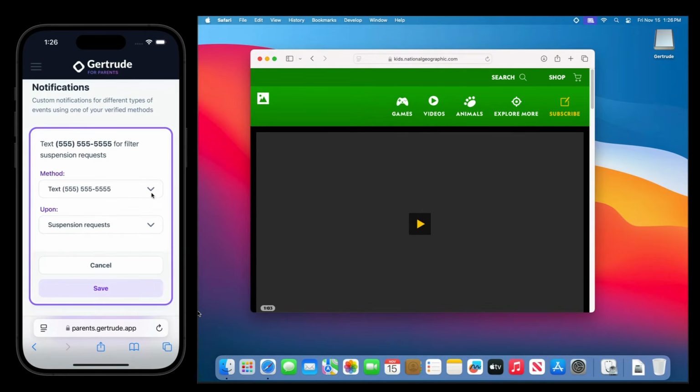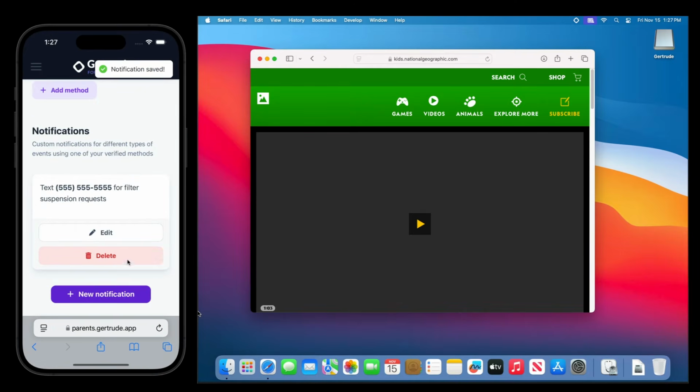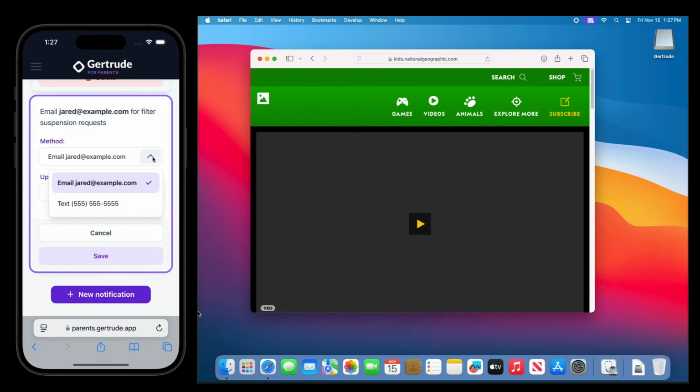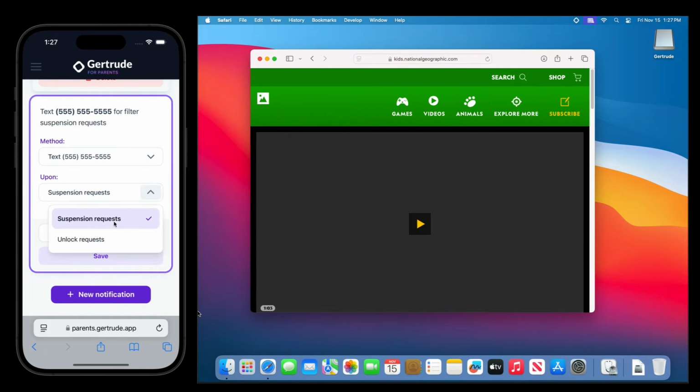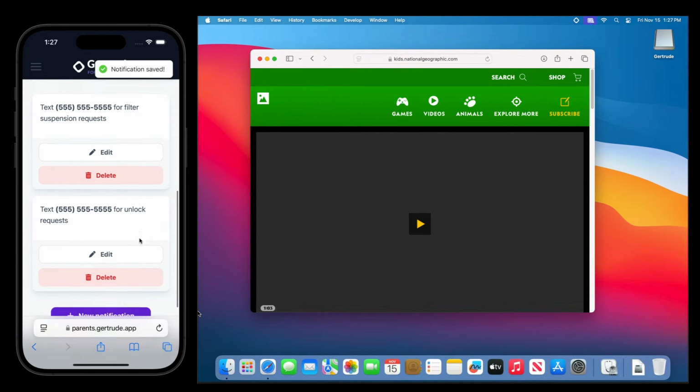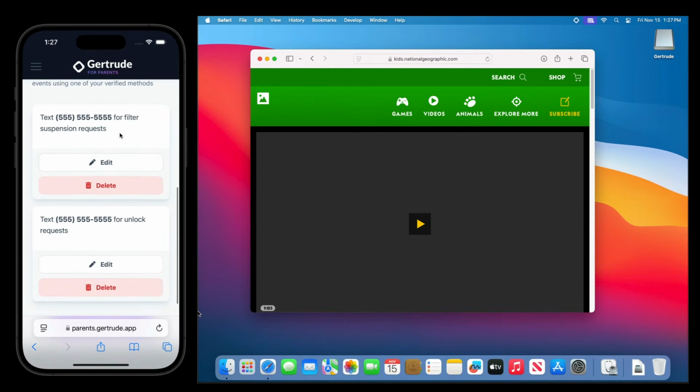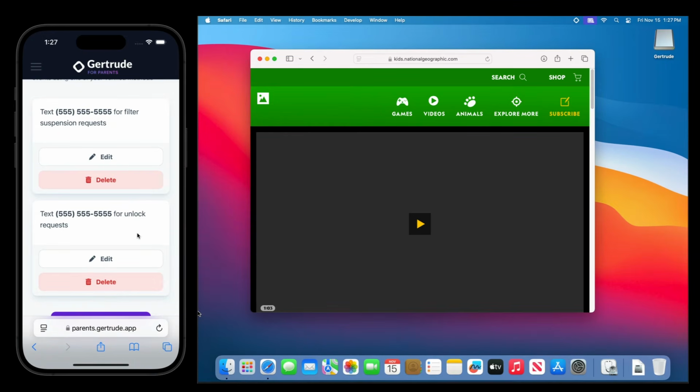Here, it's prompting us to create a notification for filter suspension requests by default. You see, here's the method. It's my email or the text that I registered. And we've got two different options of what to receive notifications for. We want to create one of these for both. So I'm going to go ahead and click Save. And then I'm going to make a new notification that also goes to my phone number when an unlock request is sent. And I'll click Save. So now I have two notifications, one for filter suspensions and one for unlock requests. And I'm going to show you what both of those are in just a minute.